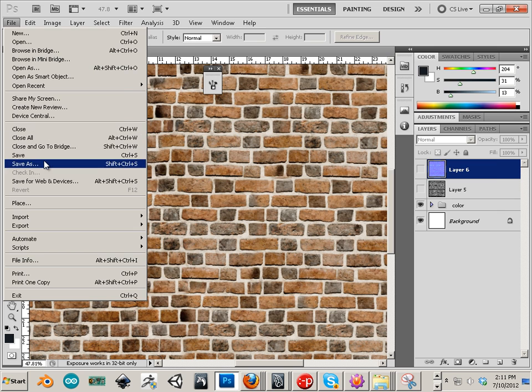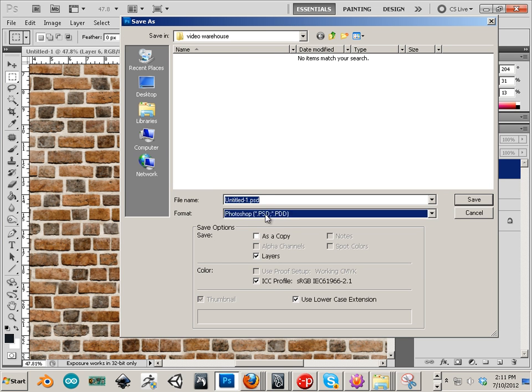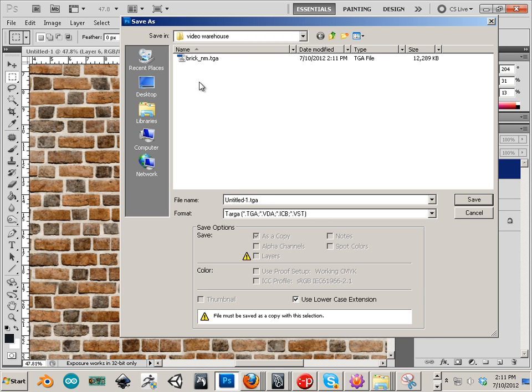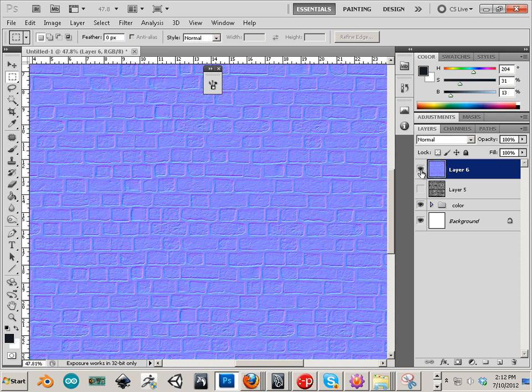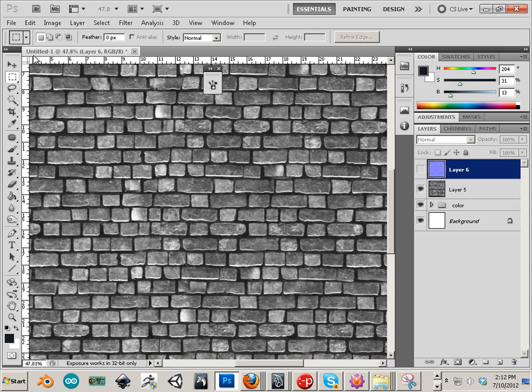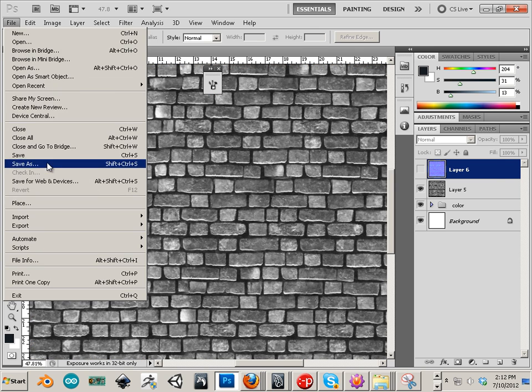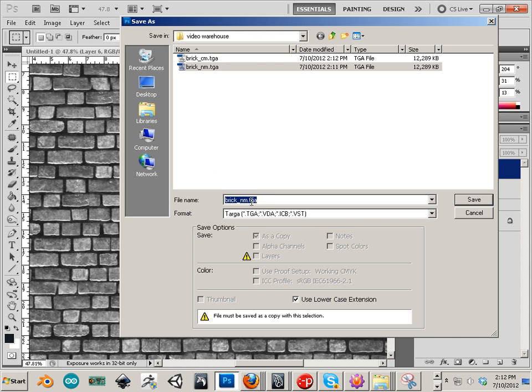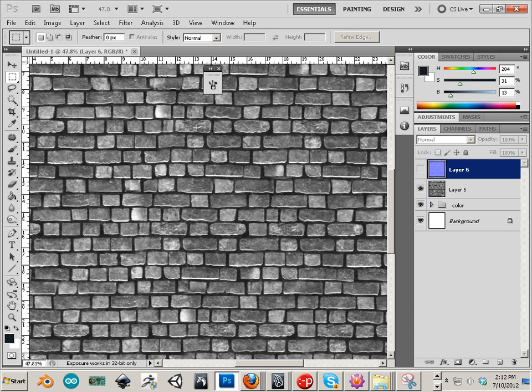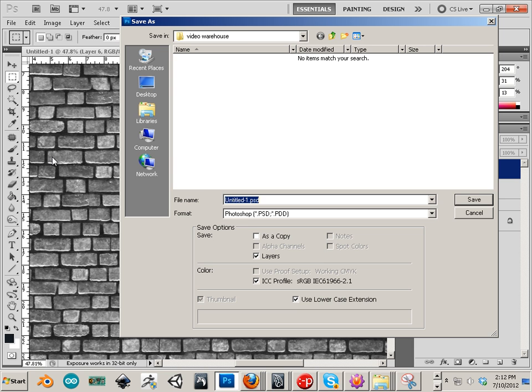Let's go to this one. And I'll go File, Save As, and save that as a TGA. This is going to be called Brick CM. And I might save this one out because I can use it to strengthen the map. So I'm going to save as and go to TGA. And I'll just say this is brick miscellaneous, M-I-S-C. Okay, last but not least. So save as.